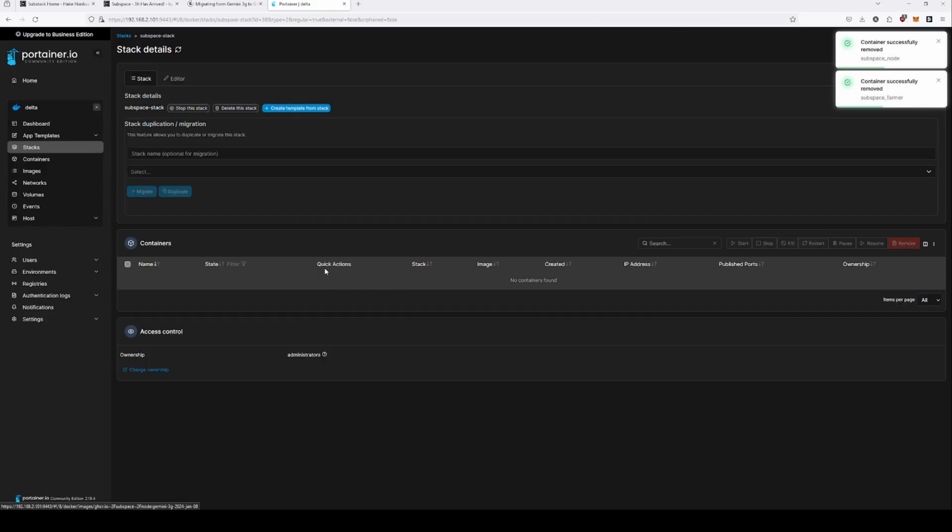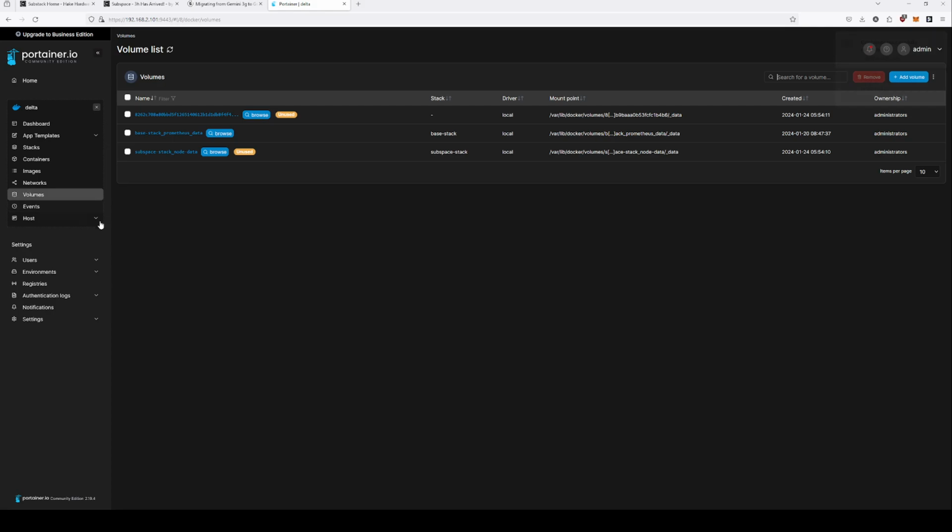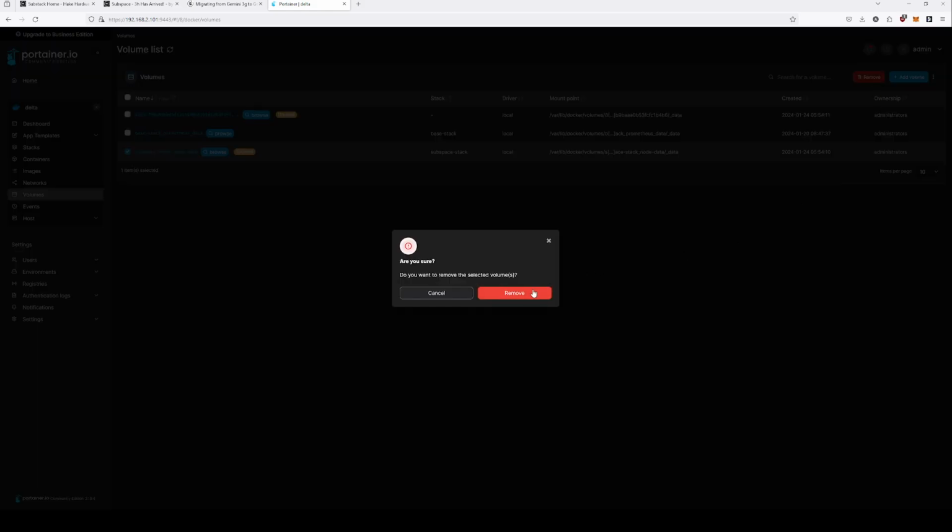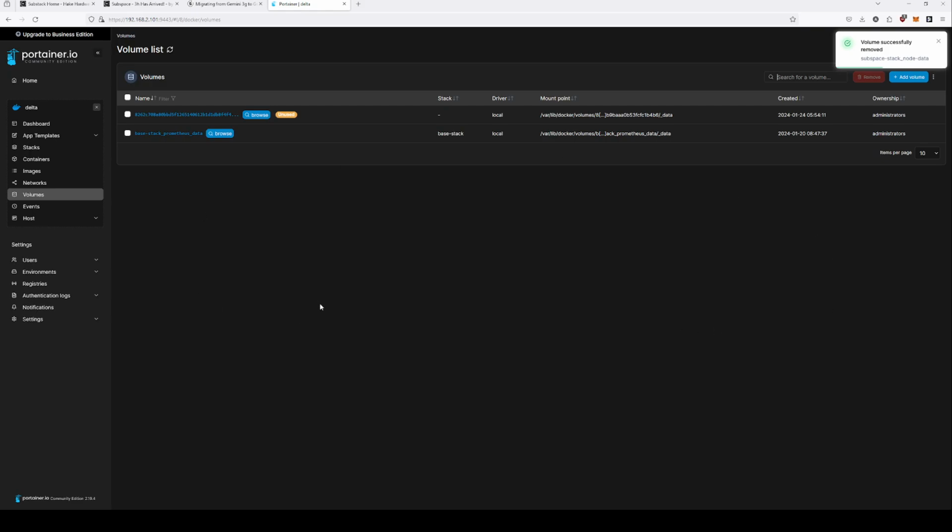We need to remove those because the next thing we want to do is go into volumes and delete the node data volume that you had created, or that was created automatically when you launched your stack file. So we're removing this because we want to start fresh. We don't want any existing node data.